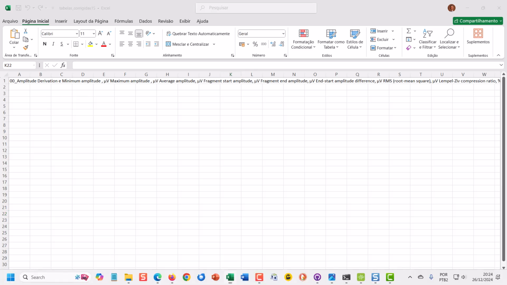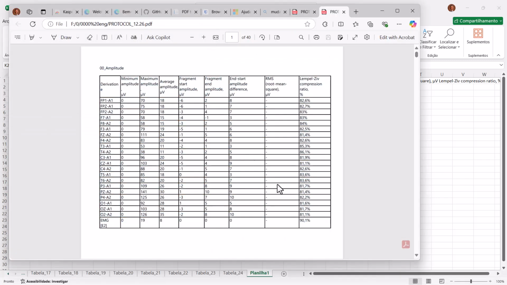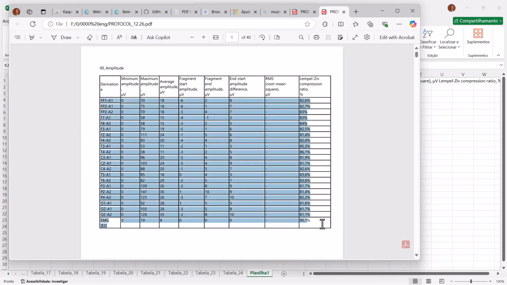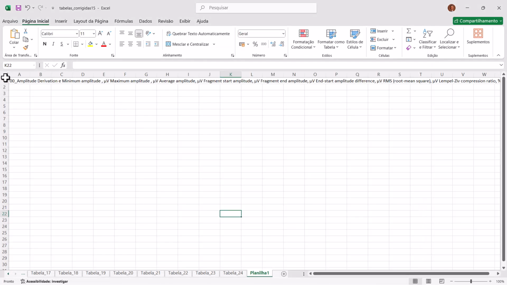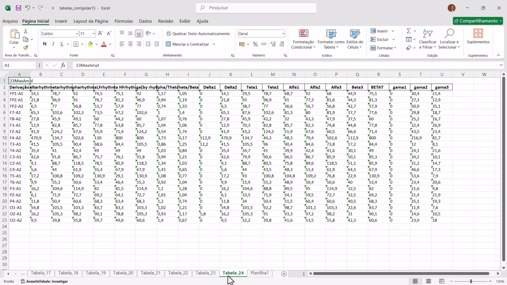Let me try again. Let me see. Here, I'll copy just the numbers, just the main part of the table. Copy. Let's try to insert it. Well, the question is how to go from this to this.